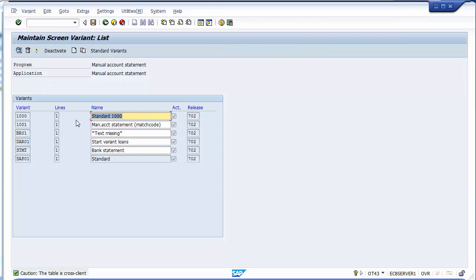Now while creating the variant, you can see there are multiple variants already created over here. But you must note that SAP01 is the standard variant which is provided by the SAP software itself by default. So what we'll be doing is we'll be taking this variant, we'll copy this variant, and we'll create our own variant for our own company code. So let's copy this. You need to keep the cursor on this part, and then you can go to this screen over here as copy. You can see copy Shift plus F8. So click on it.